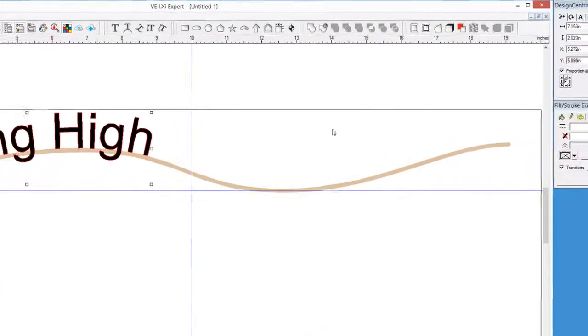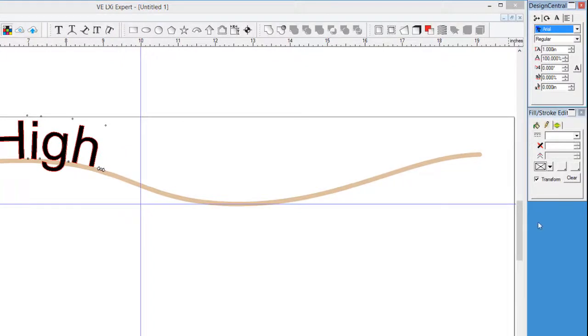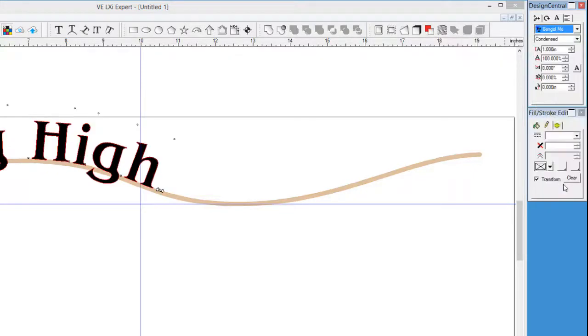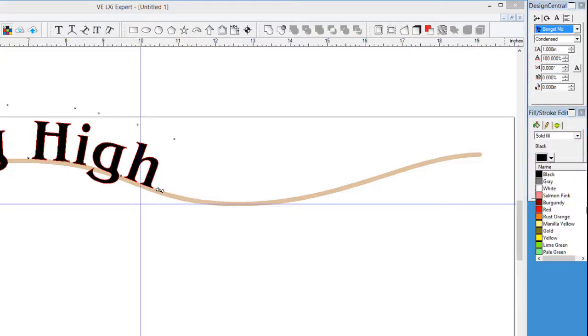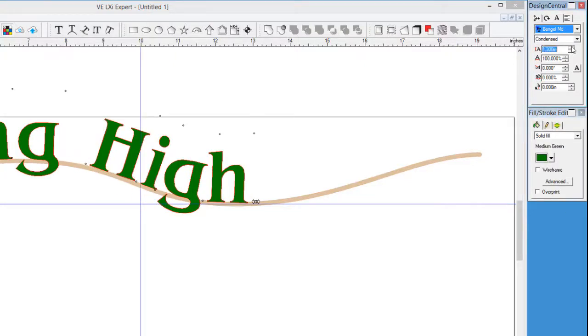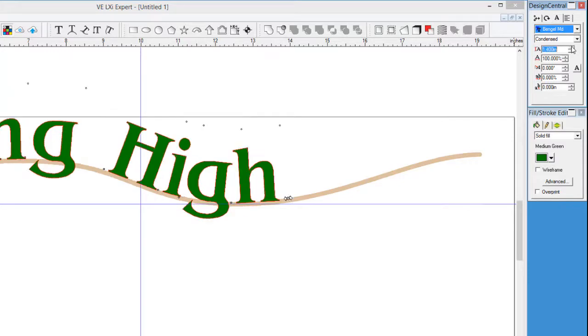In Design Central, we can click on the Text Character tab so we can make some adjustments. Once again, we do this so that we don't have to highlight the text with our text tool. This makes it simpler to adjust the text. Let's set the font to Bengal Medium. Let's use the Fill and Stroke Editor and set the fill to medium green. We can also increase the size to a little under 1.5 inches within Design Central.